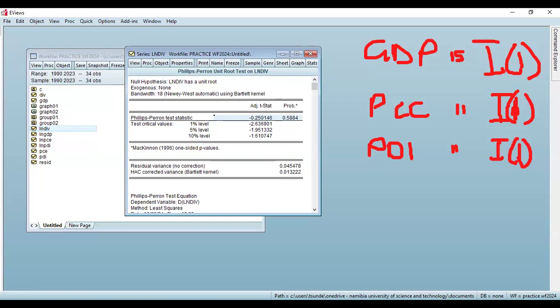Are we together on that? Yes, sir. All right. So great. So it means this variable is also integrated of, tell me the answer. Order 1. Yes. So div is also integrated of order 1. It's also integrated of order 1. So all our variables are integrated of order 1, right?